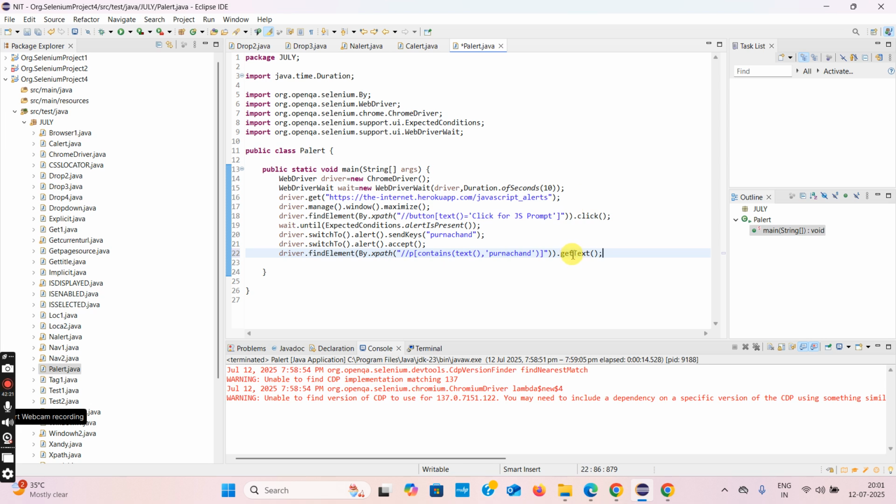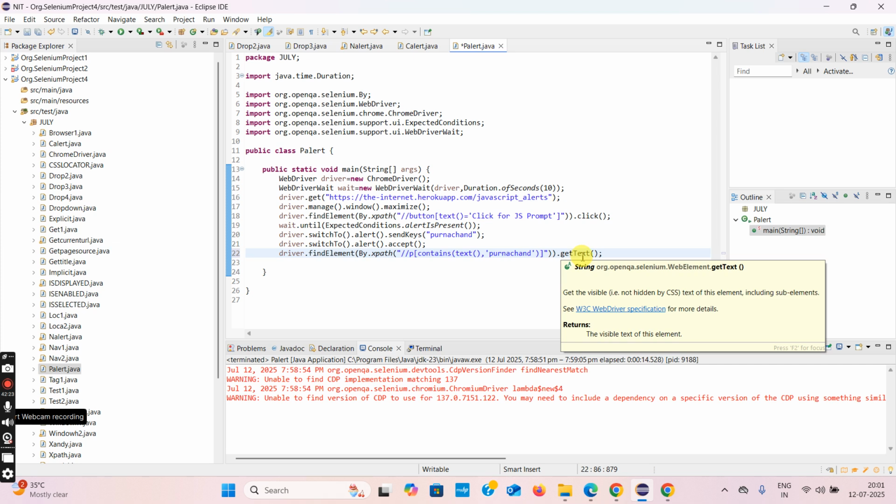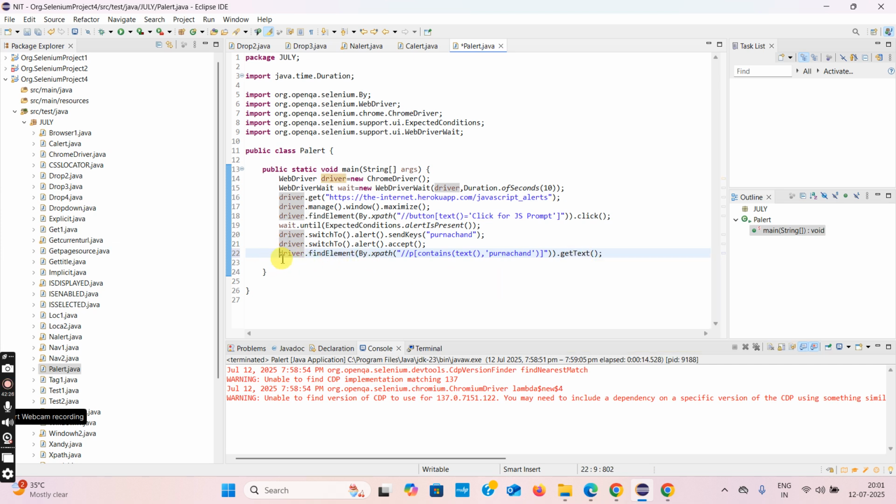So getText returns one string. Okay, getText returns one string. So we can store that string in one variable. What is the variable name? It is resultText. Okay, resultText. So getText returns what? Okay, getText returns one string. See this, getText returns a String. Okay. See here.